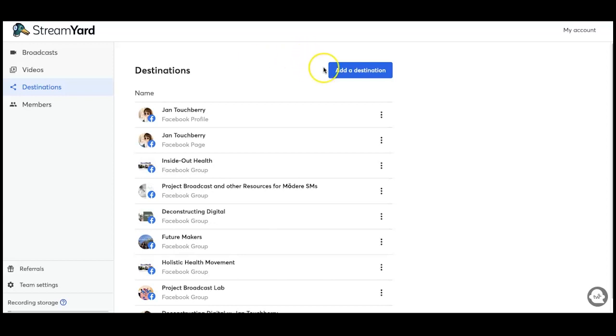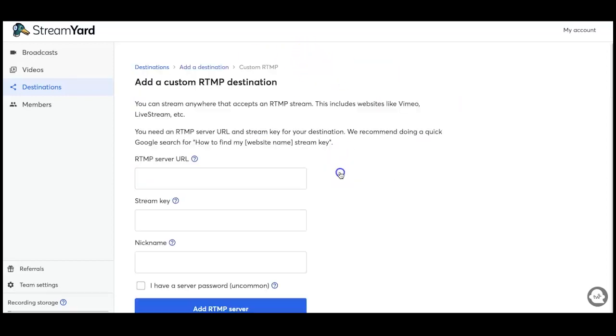You're going to add it the exact same way. Add a destination, custom RTMP. You'll find the server URL and the stream key. Put those in there. TikTok, add it, and you're good to go.